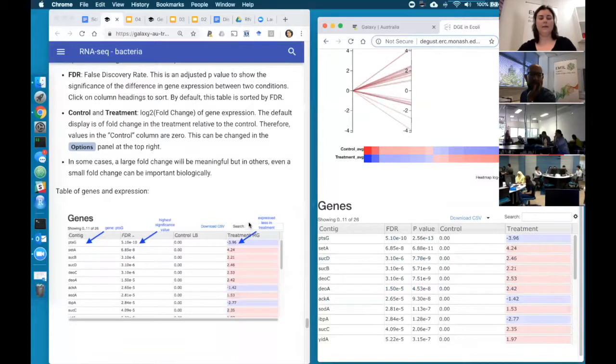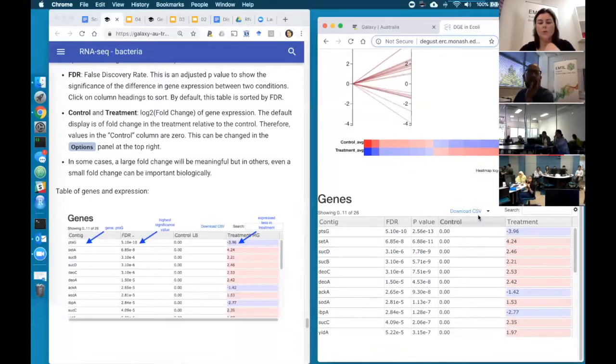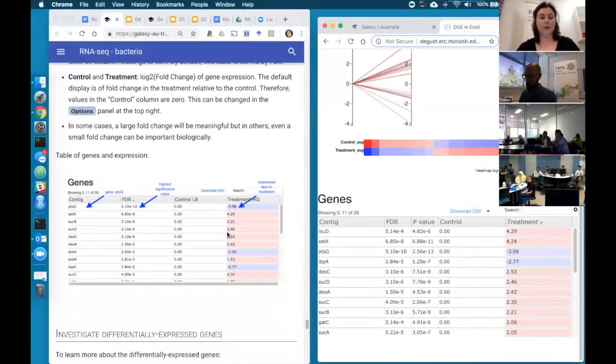It's important to stress that the fold change is interesting, but in many cases in biology, even a small fold change might be important. So you can order this table by that actual fold change value, but we also need to keep in mind that small changes might be quite important.